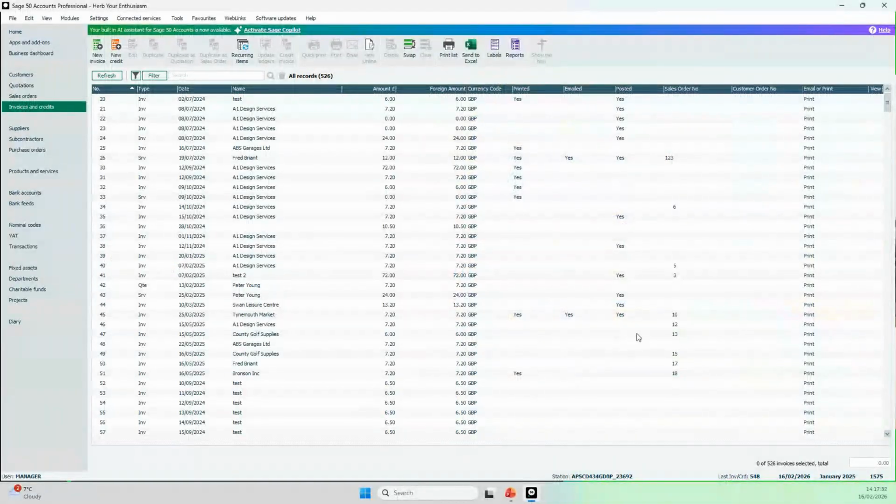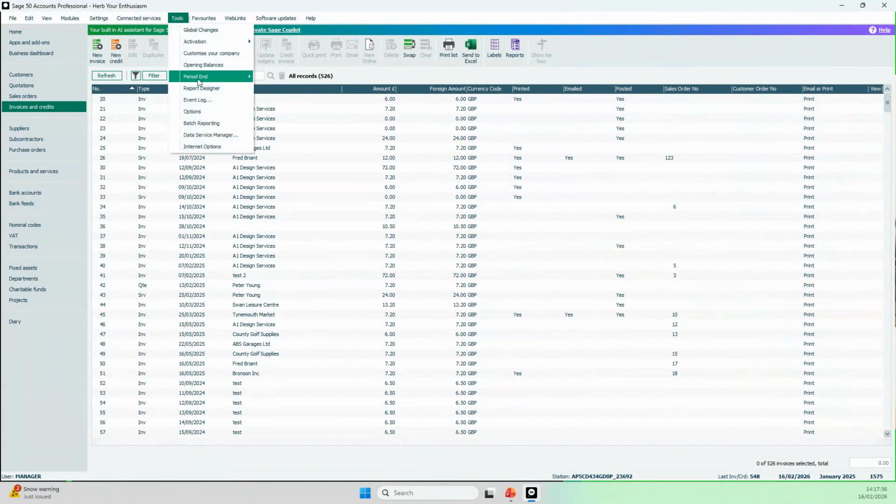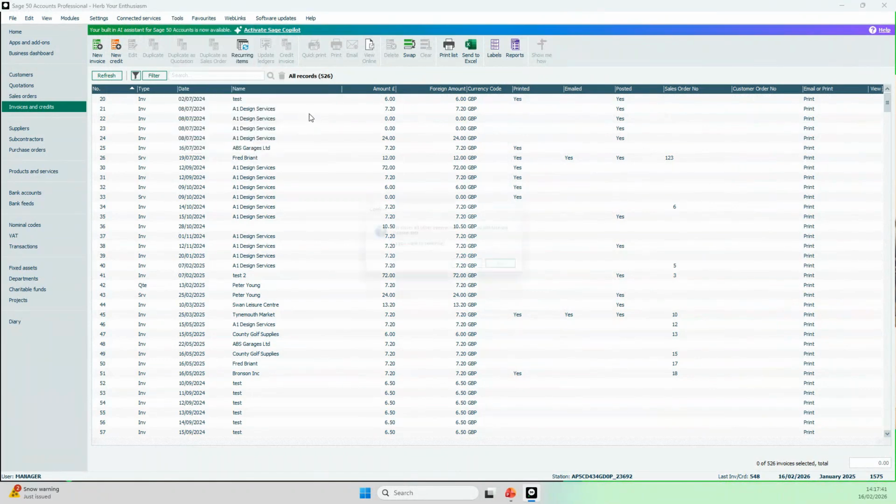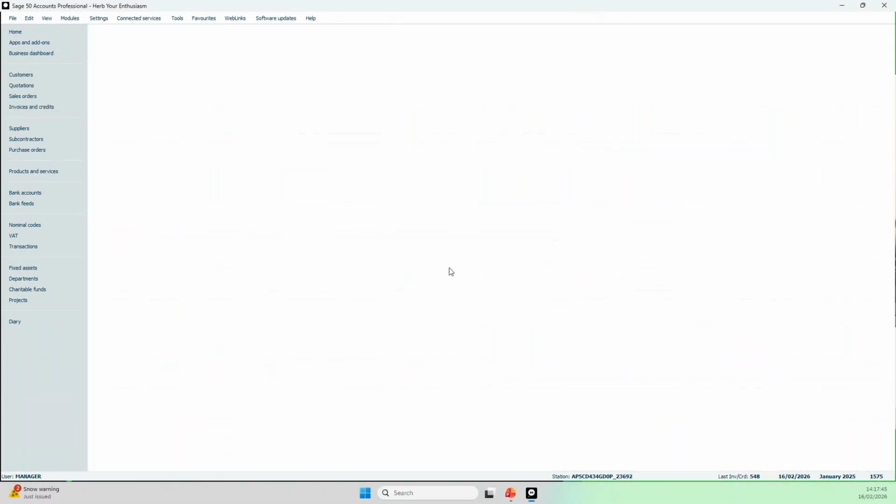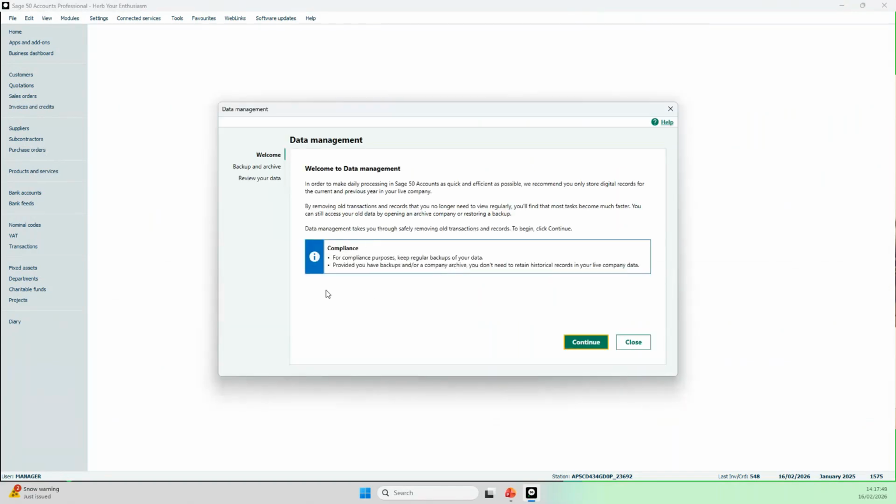So I just pop back into my Sage there. Your data management sits again in Tools at the top, in Period End, and then we've got Data Management. So I'm going to select that. It just tells us it's going to close all open windows and we'll lose any unsaved data. It's more if you were just in the middle of entering an invoice, for example, and you get this window, okay?